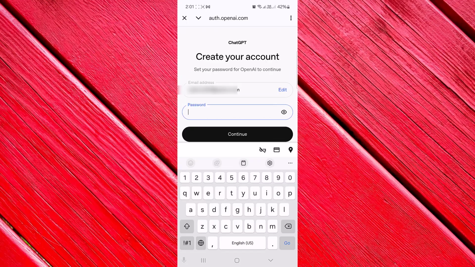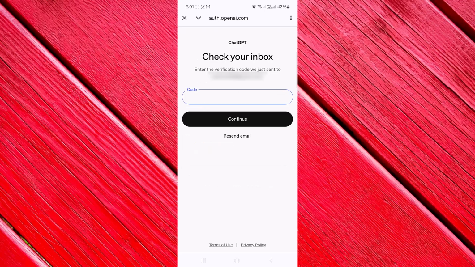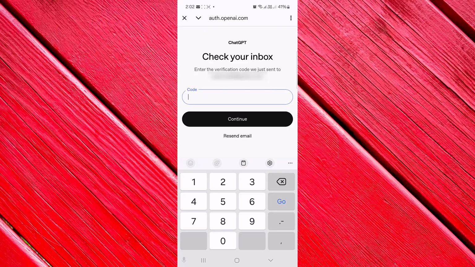Here we will add a password for the account and it must consist of 12 characters. After adding the password, click Continue. Here I will add the code that was sent via the email used to create the account. Then we click on Continue.